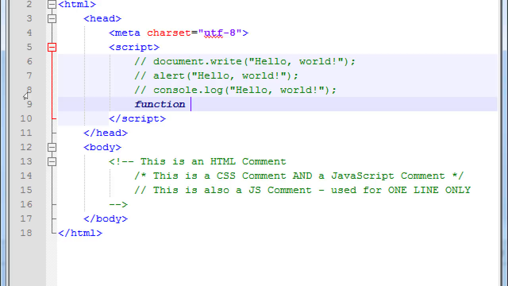Console is reserved, log is reserved, alert is reserved, write is reserved. There's a whole list of reserved JavaScript commands. With function, we can, in a sense, create our own. So I'm going to say function hello pop-up. I'm inventing a brand new JavaScript command, sort of, called hello pop-up. Case sensitivity is important. So right now, if I didn't notice, my UP was all caps, and I was going to forget that and write it with lowercase, and then it wouldn't work. So uppercase and lowercase does matter.